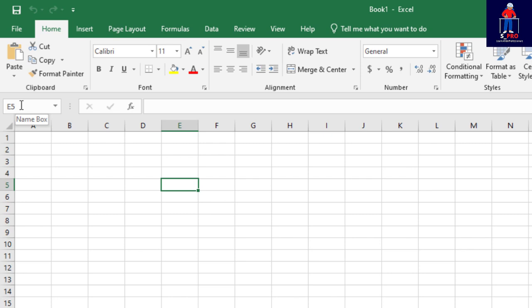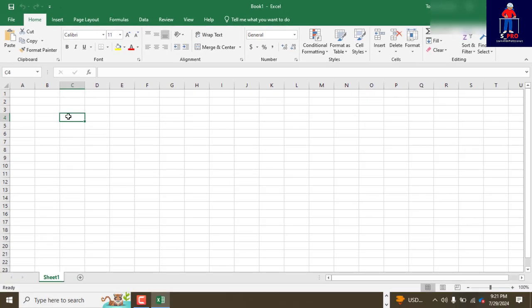So it tells you the name of the particular cell that is active, that you have clicked on. How did this name box come about? You can see E5. They use the column and the row numbers to identify a cell. This is column, and the column letter here is E. So E5 tells you that this is the cell they are referring to. If they say A2, that's this. B2, C4, like that. This is how you identify cells.